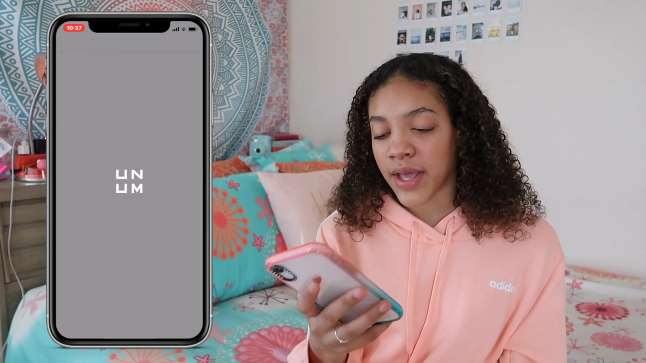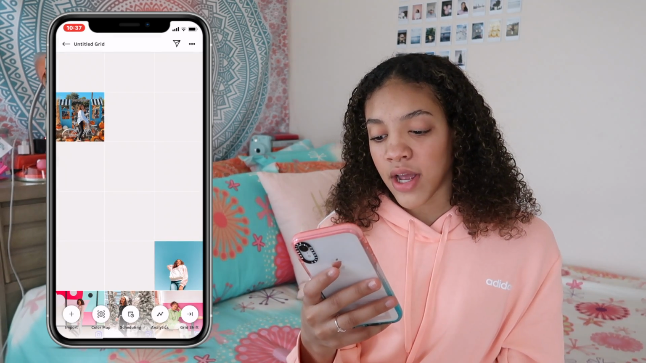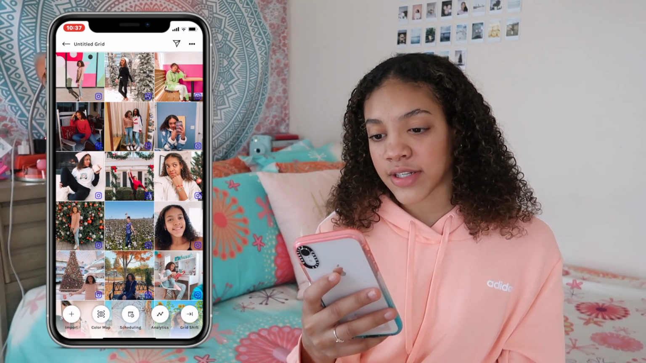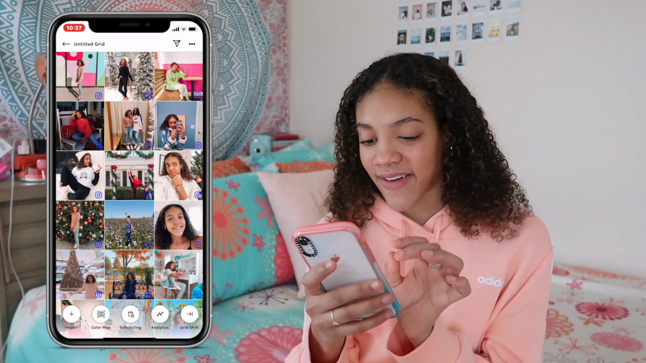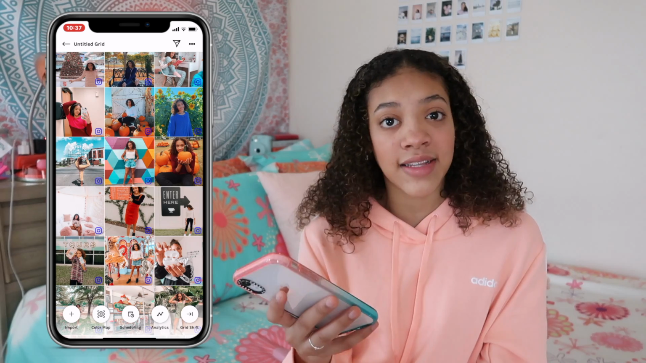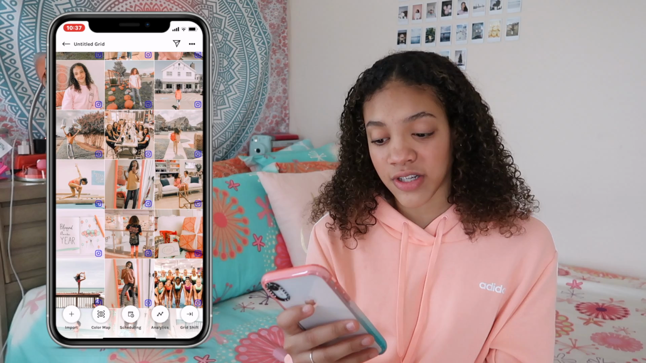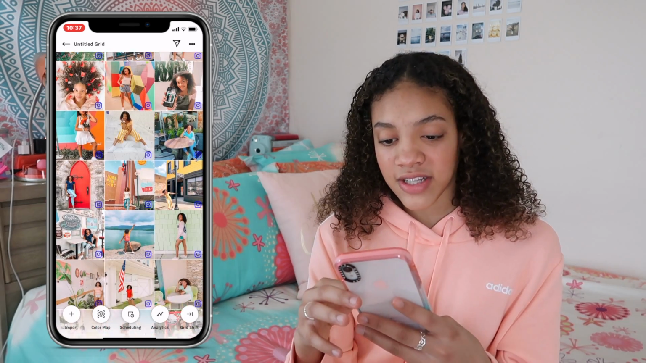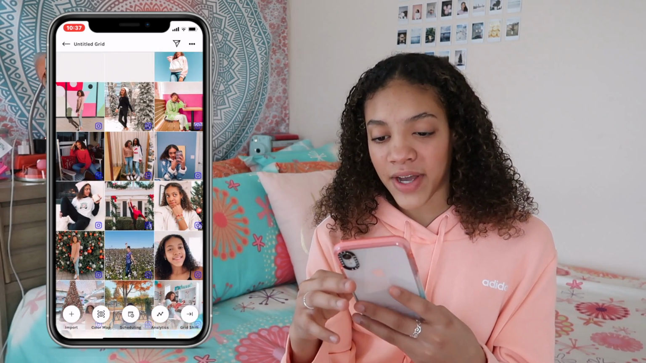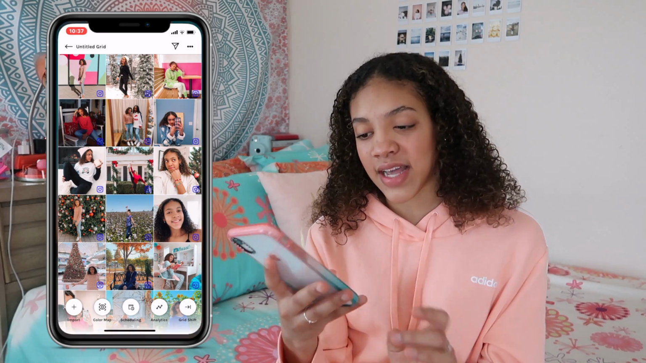Then I have UNUM, which I use for Instagram pictures and kind of getting them laid out and everything so I can see what my feed looks like. I used it more back here when I had an actual feed and my pictures look good together, and now they're kind of just all over the place. But yeah, that's what I use this app for.